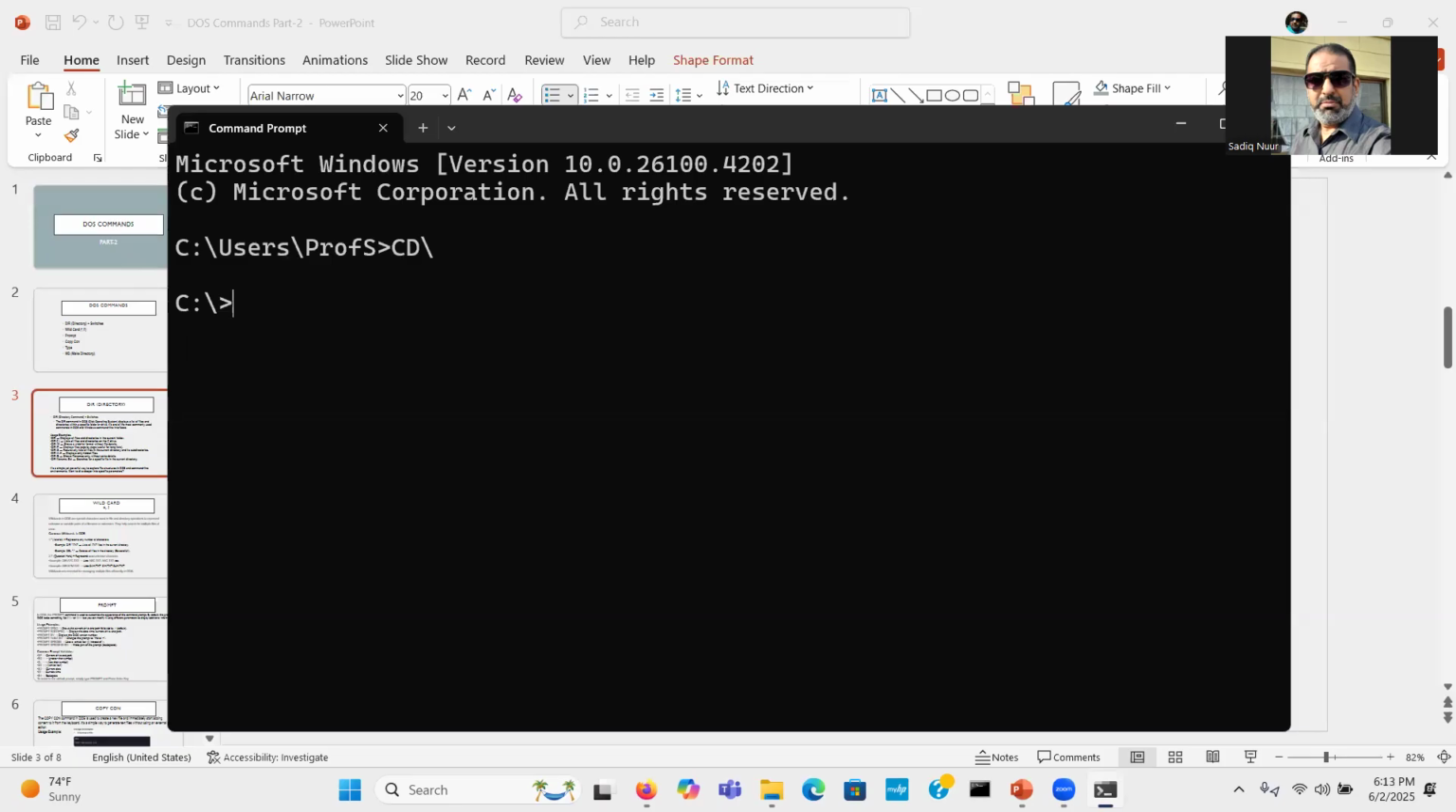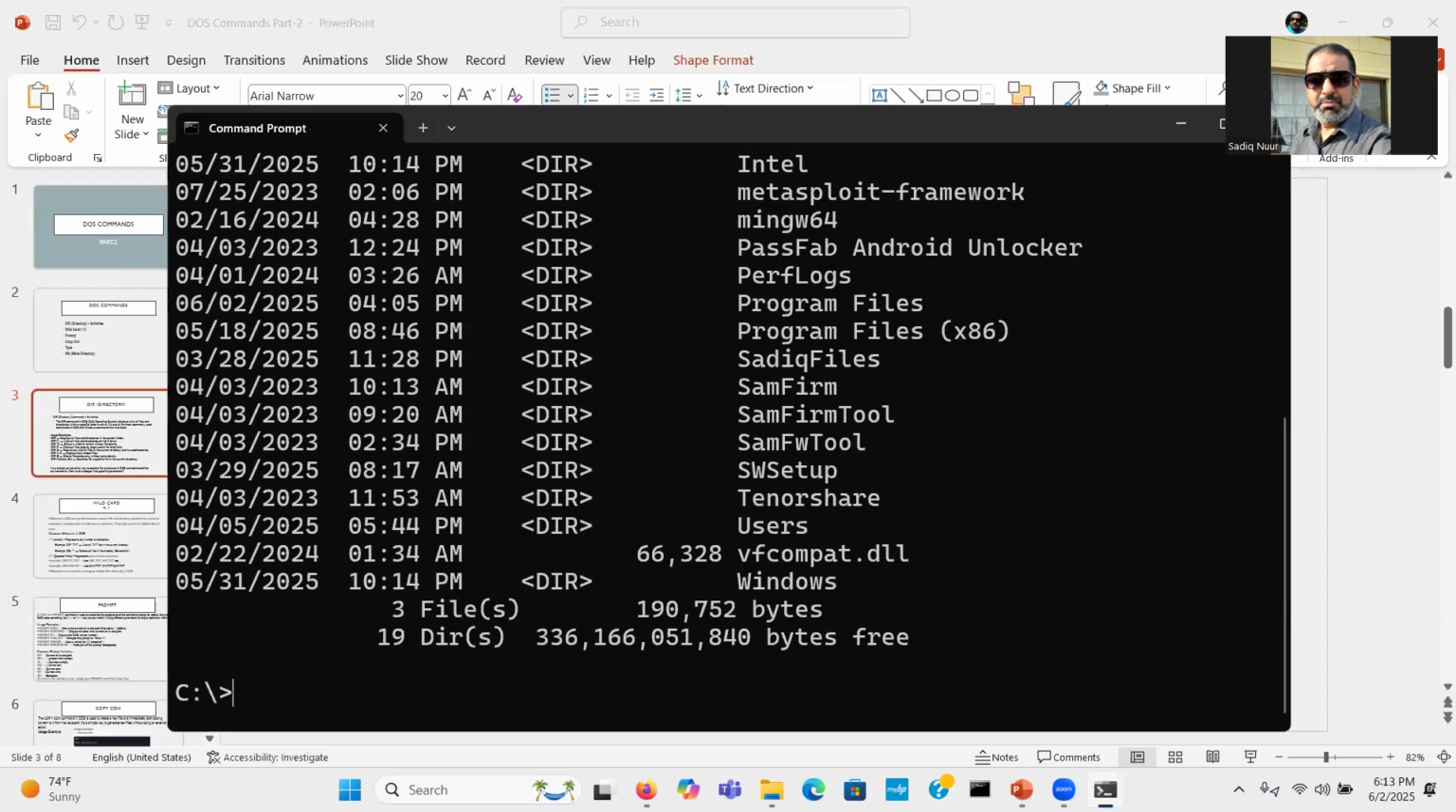Now to examine the dir command, we need a folder that has a lot of files and folders in it. That will be the Windows folder, right? So let's say, what if I want to see what's inside the C drive? You're going to say dir and enter. These are all the lists of files and folders.